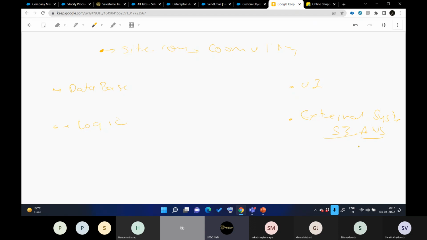And we need an external system to connect. We need other things too, but as of now, just consider those the four things. More importantly, these four things are required at this moment. Okay. Now, what we will do is try to create those things with the help of Salesforce, right?